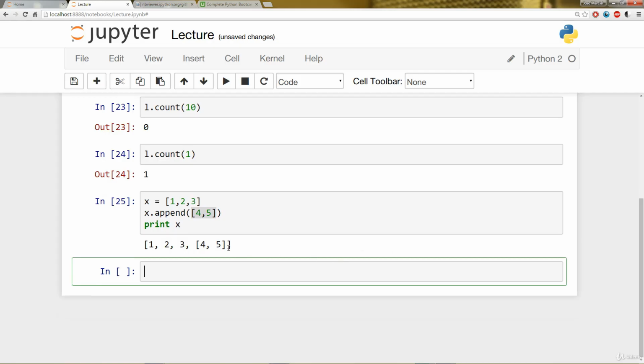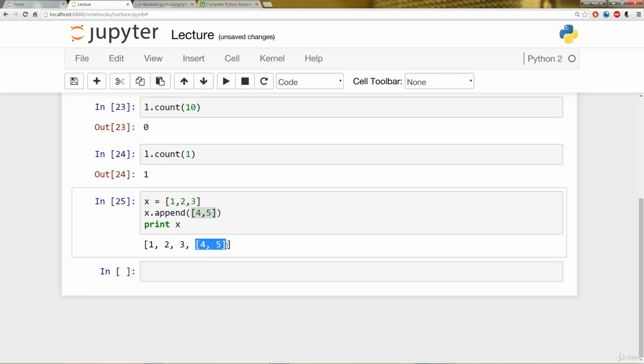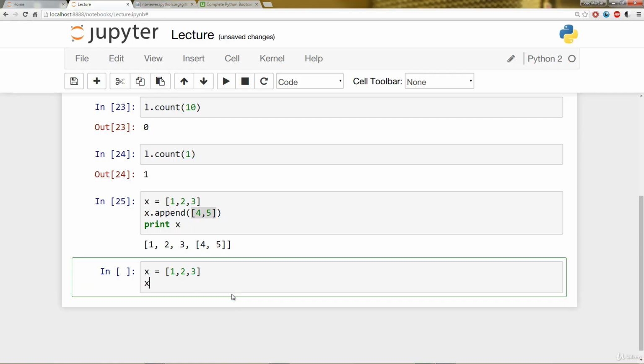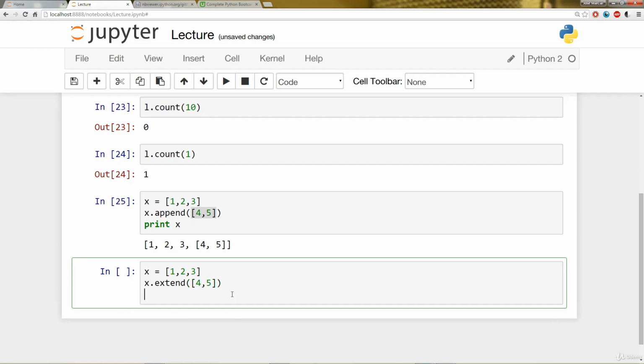Now, what happens if you wanted to extend this list into your original list? So that's where extend comes in. So now I'm going to show you again, but this time we're going to use extend. So I'm going to say x dot extend and pass in a list again with just 2 elements, 4, 5. Then I'm going to say print x.